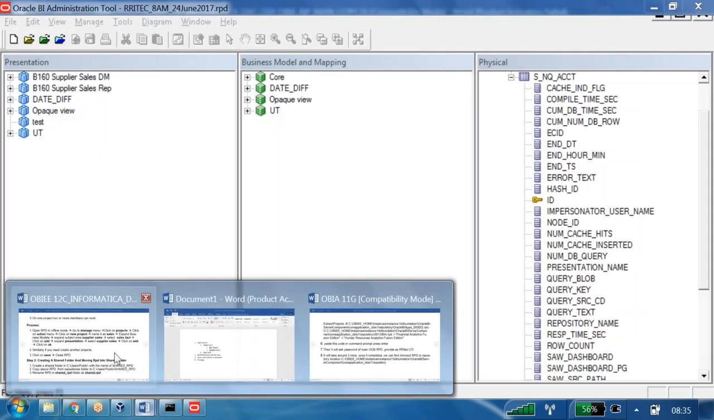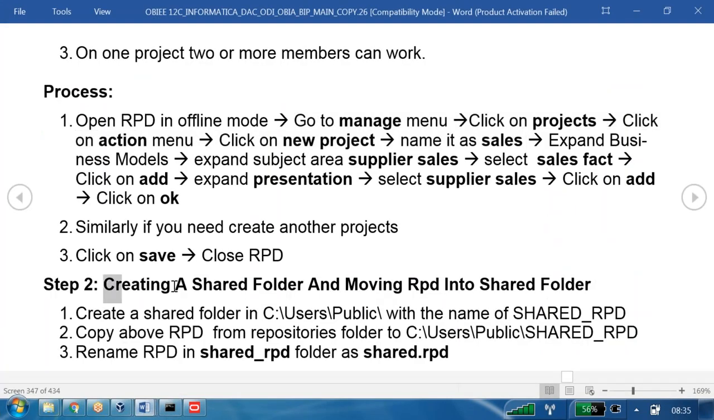Now let us move on to the next point. Creating a shared folder and moving the RPD into the shared folder. So if you take any project, how is your team member going to get the documents?